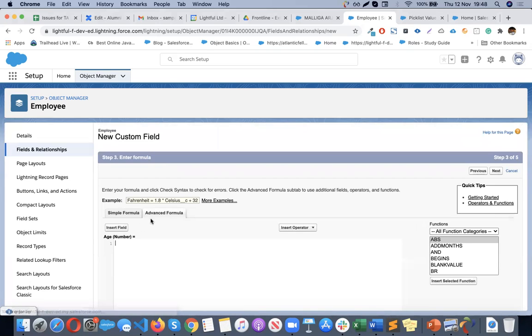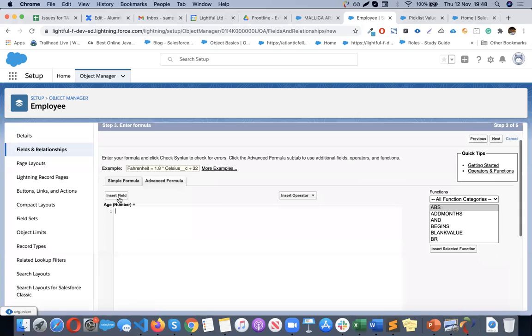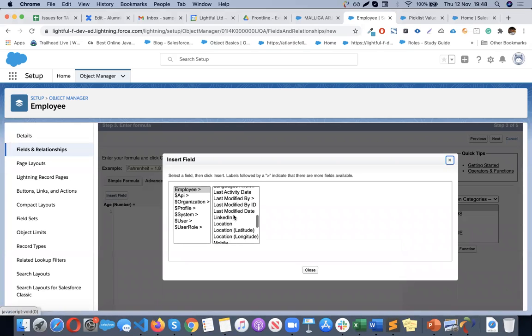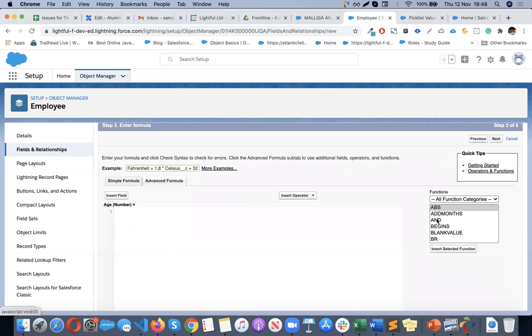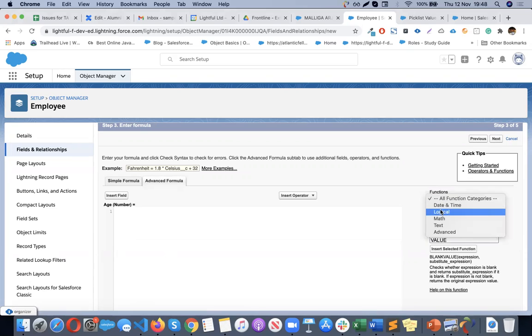Simply click on the advanced formula. Don't use a simple formula. Always go for advanced formula. The benefit of the advanced formula is that it will provide all the fields in that object, and you can also use functions to manipulate your formula. These are all the different functions. You will see here: date time functions, logical functions, mathematical functions, text functions, and advanced functions.